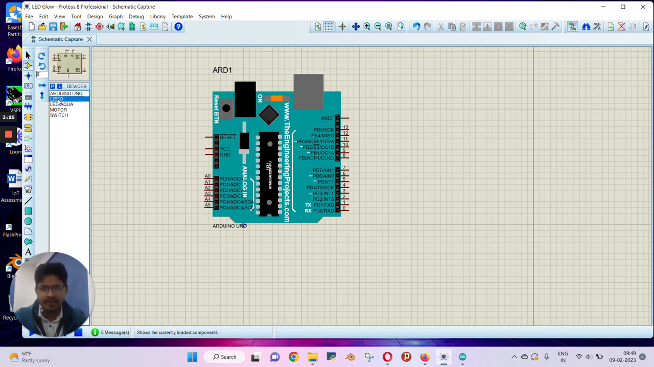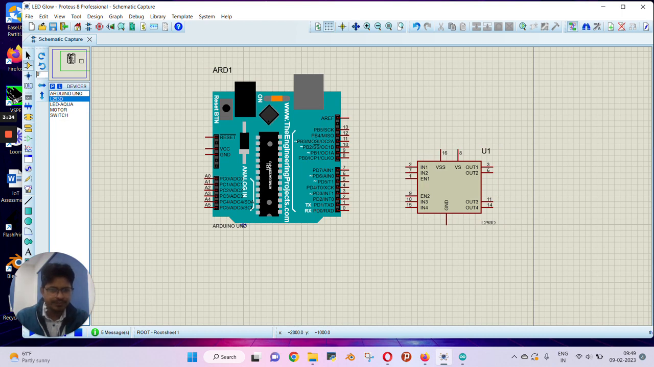So here, L293D is a motor driver. We drag it here. First we need to give a signal to the motor driver, and the motor driver will decide and deliver the power to the motor. At any pin of the Arduino you can configure your motor driver input. So we will choose pin number 7 for input.